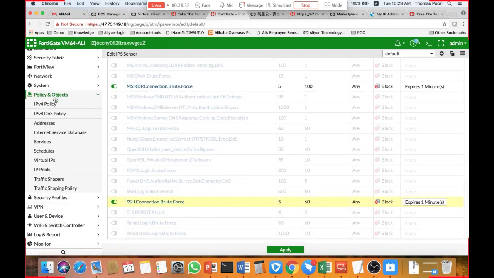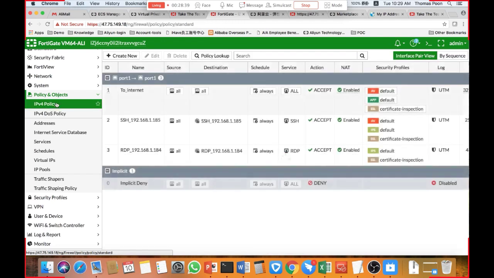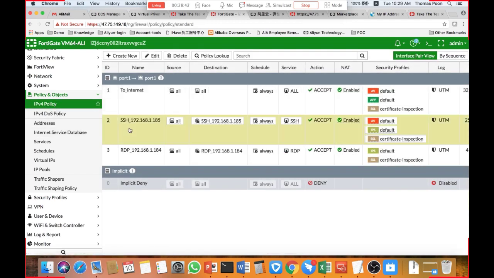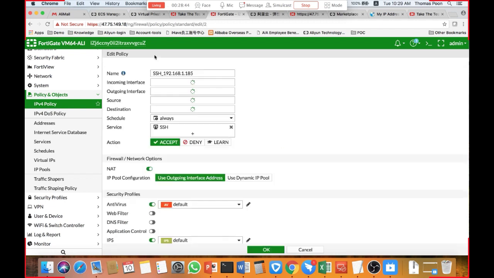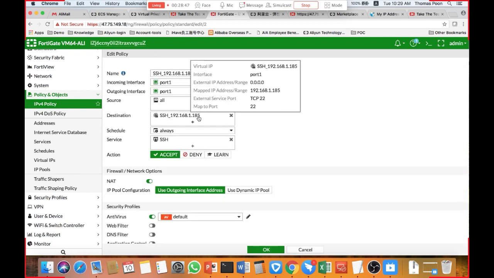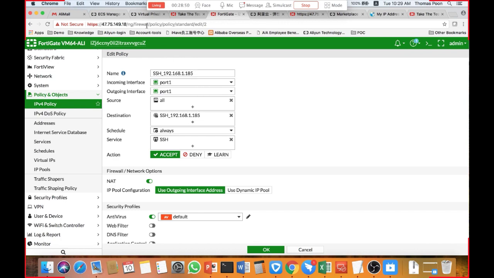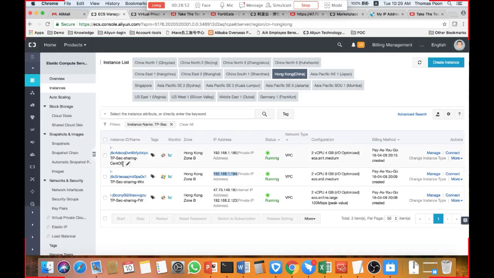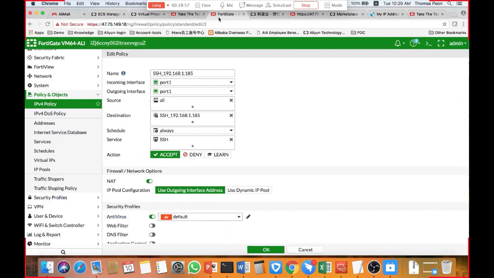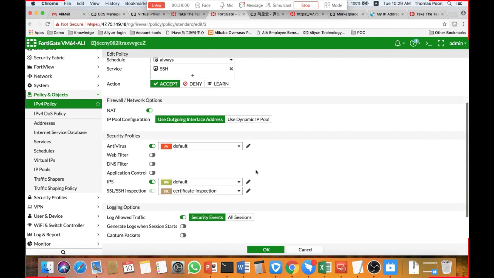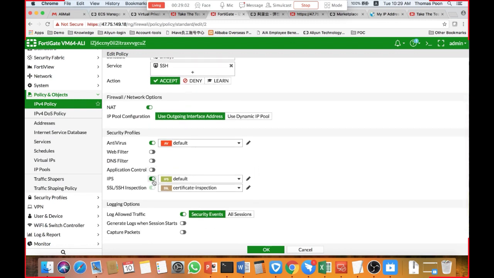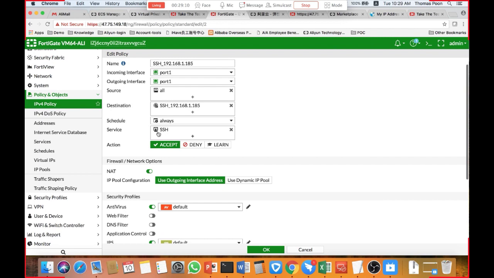Then how we can relate to this IPS? You can see I have another SSH profile here, and then it will map to the back end of my CentOS OS 1.1x5. You can see my CentOS OS is 1.1x5 here. So go back to the Fortinet. I enable the IPS here. So suppose this policy will use the brute force setting here to protect my SSH. So next I will try to attack the SSH here.